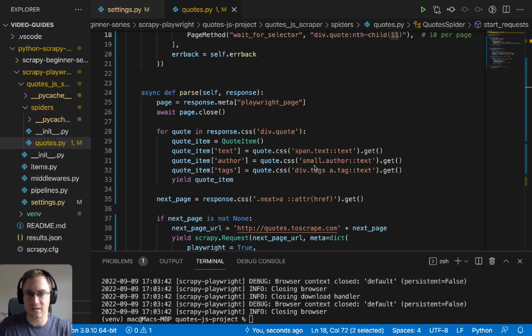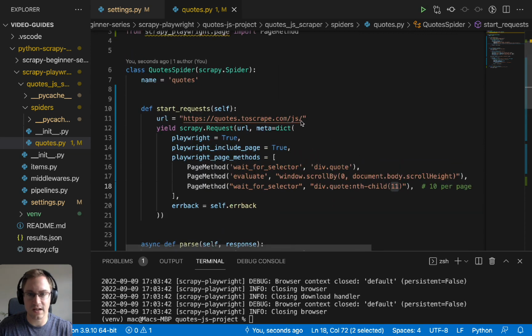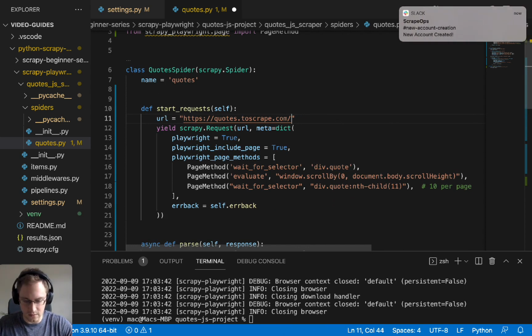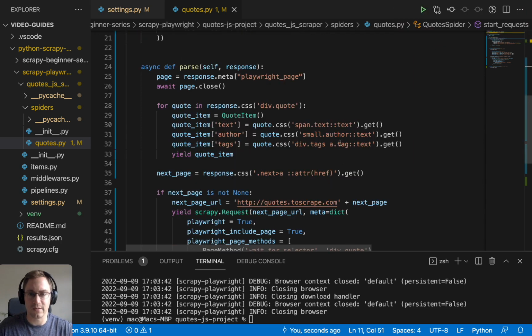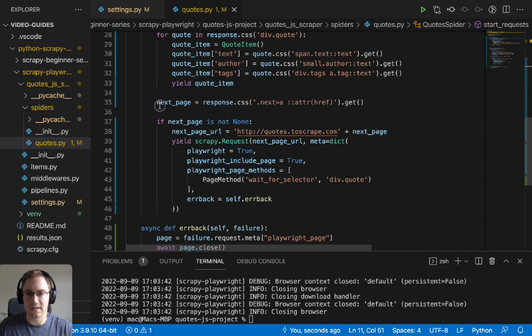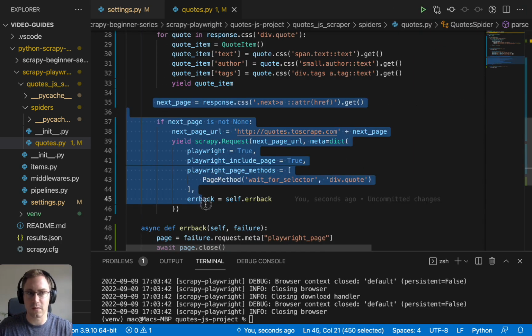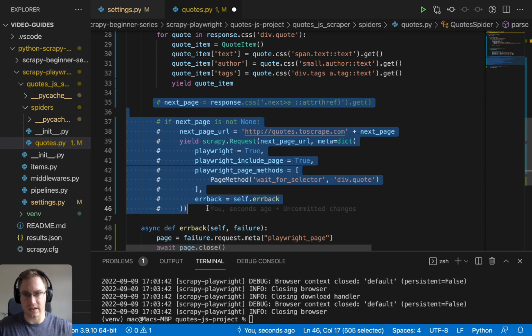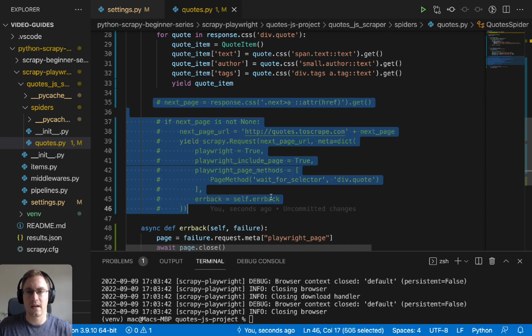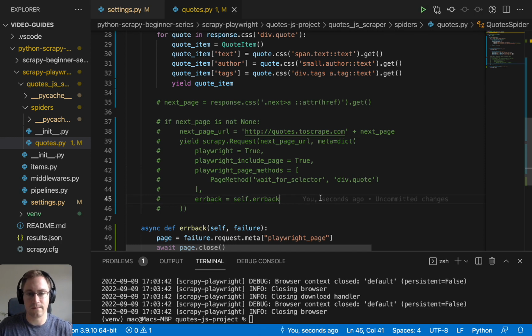The only thing we need to do now is just change the URL. So instead of /js, it's going to be /scroll. We just need to remove this next page stuff here because we're not going to be using this, so we can just comment that out for now. And let's do a Scrapy crawl again and see what happens.